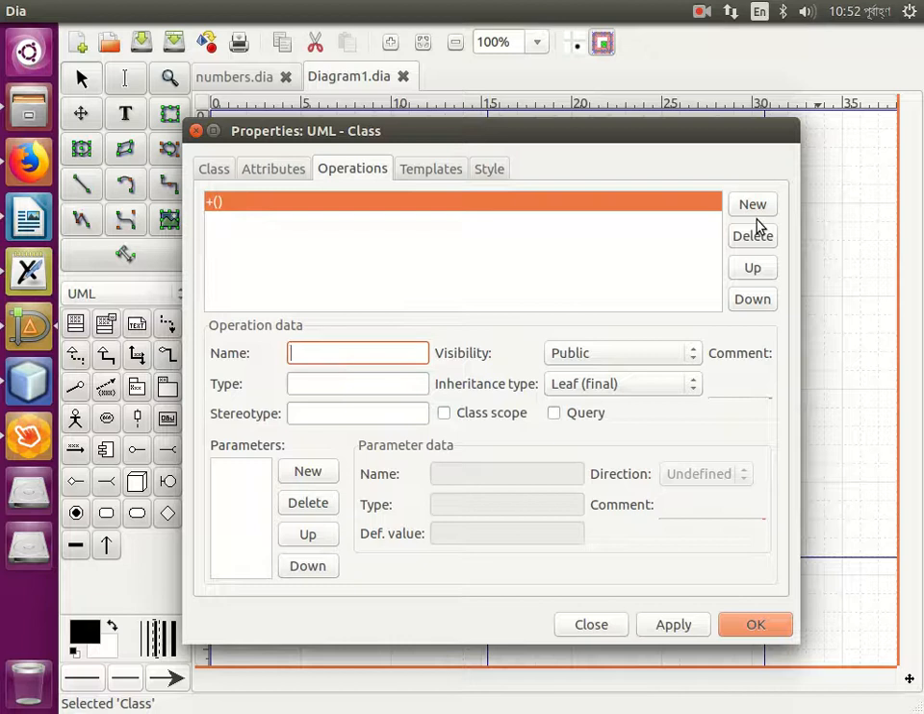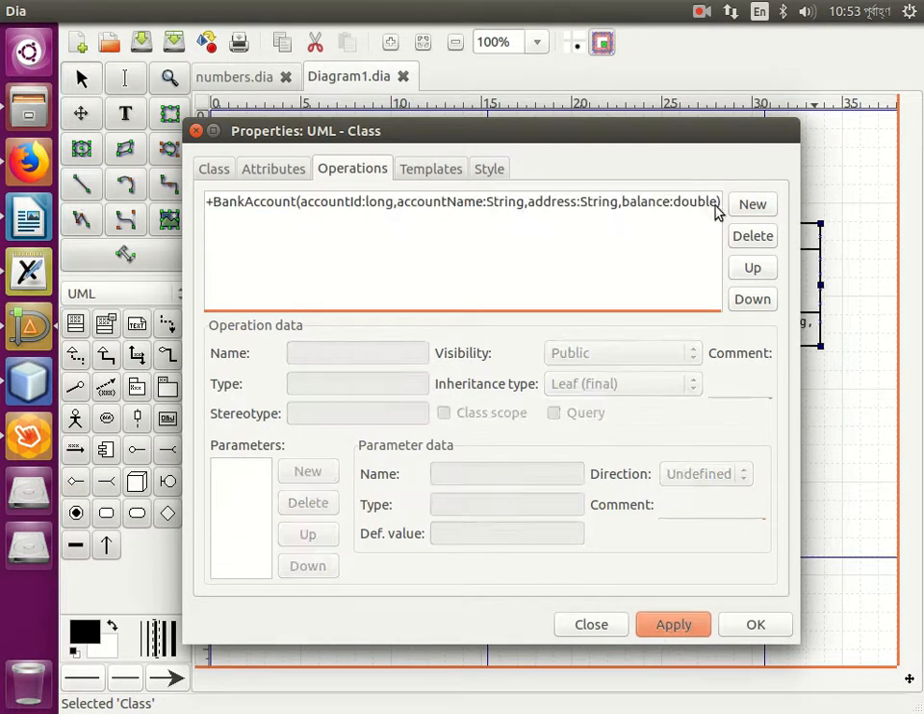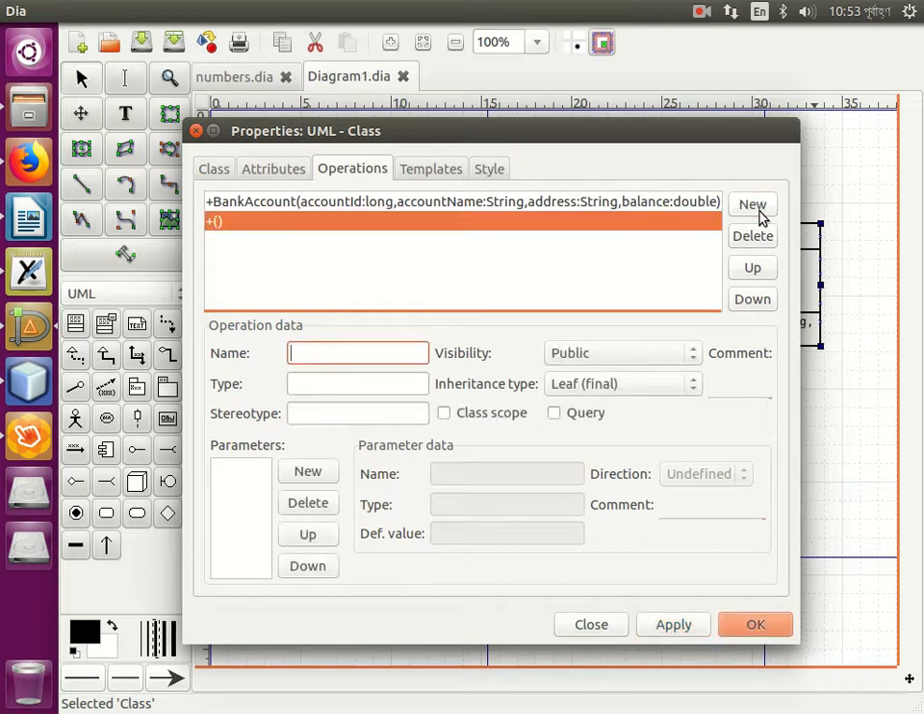Okay, first of all, let us start with the constructor. The name of the operation is bank account. It needs the parameters. We need account ID, which is long. We need account name, which is a string. We need an address, that's another string, and finally we need the balance, which is double, right? So apply all that. That's the constructor right there.